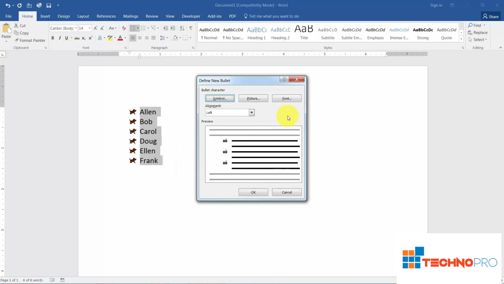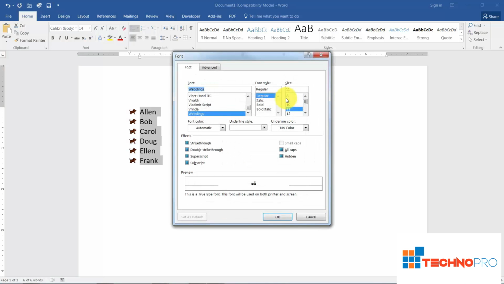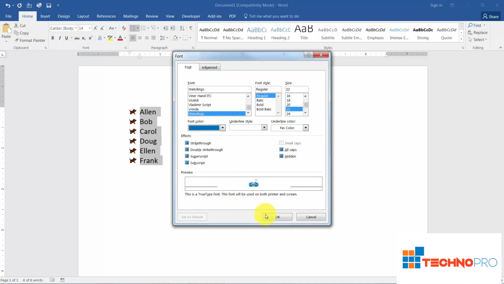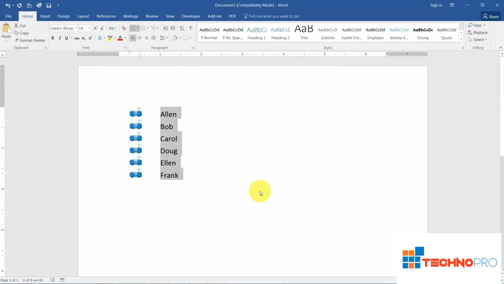And I'll click OK. I want to change the font for this. So I want to make it a little bit larger. And I want to change the color. Now when I click OK and click all the way out, I have a new bullet, and it's a lot larger now, and also it's blue. Those are some of the quick things you can do with your bullets.